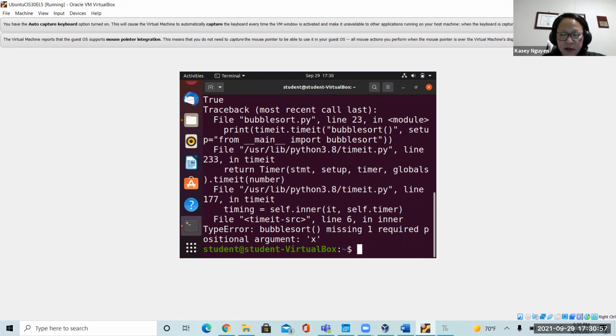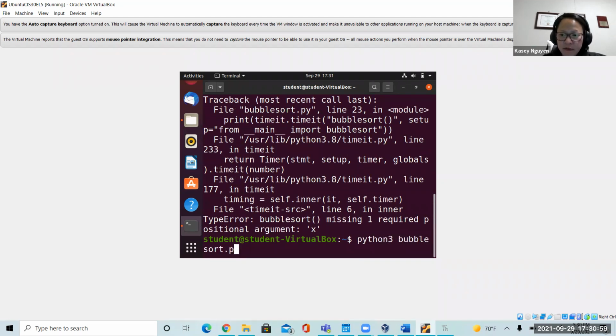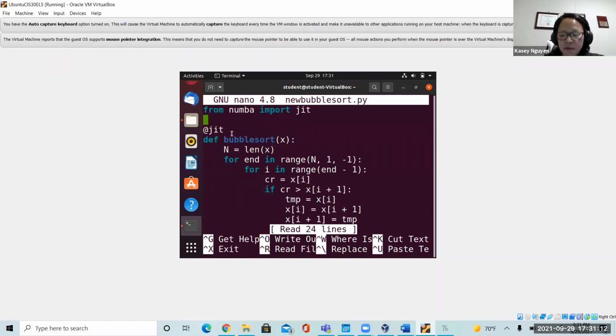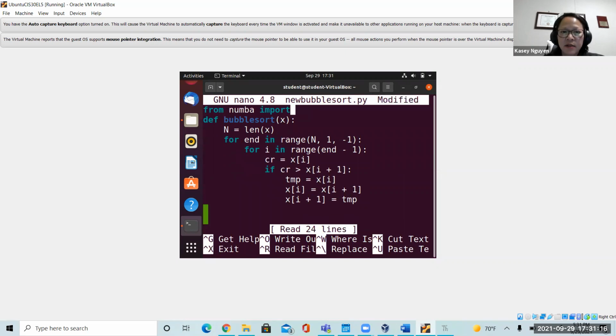Sorry, let's do that again. Let me take this out. I'm going to go ahead and remove this. Now let's run it because I think I modified my code.